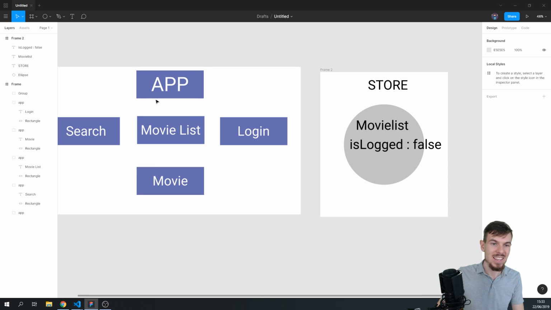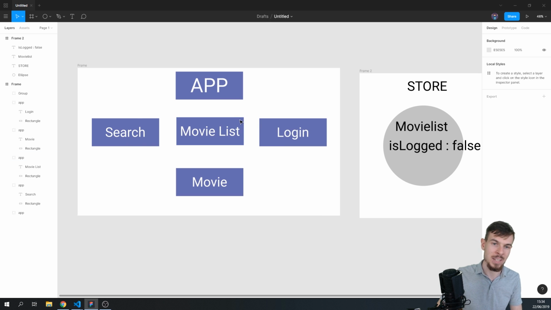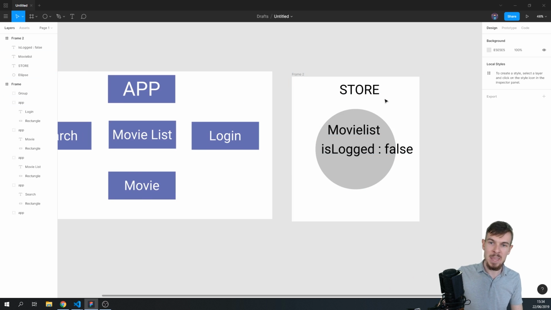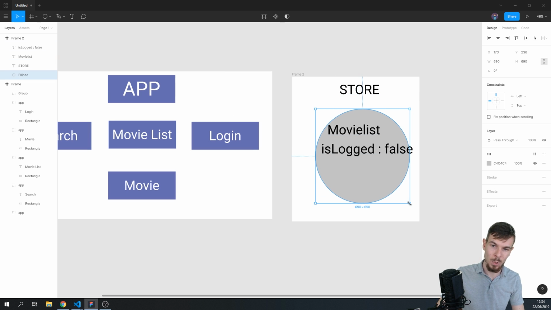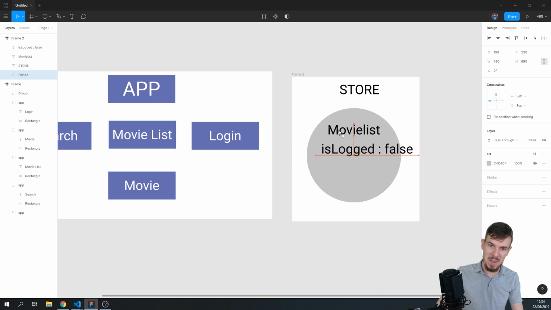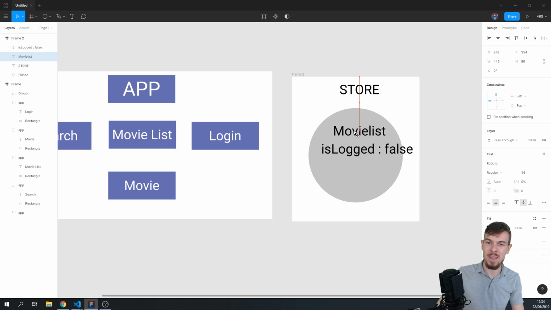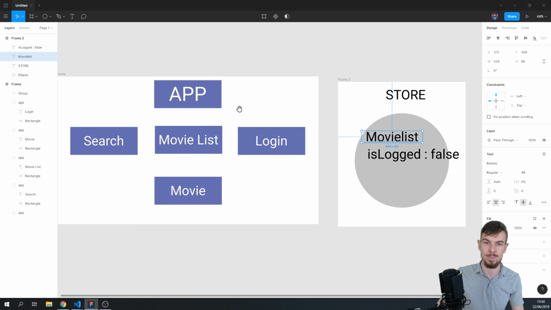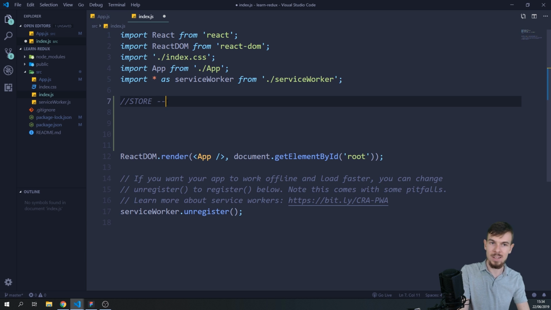So you wouldn't have data or state only with the movie list here, like you would normally in React. I would have the movie list here, maybe some data or state about the login here. What you would do is you would separate everything and you would have one big state that you can access anywhere in all your components. So you would have all your data in this big store. Okay, so that's all it is. It's just a big data store that holds all the information and state for our application. So that's the store, a globalized state.